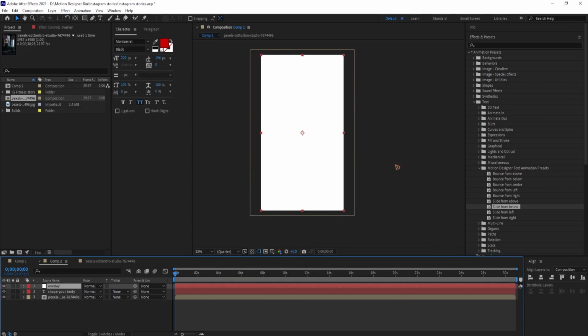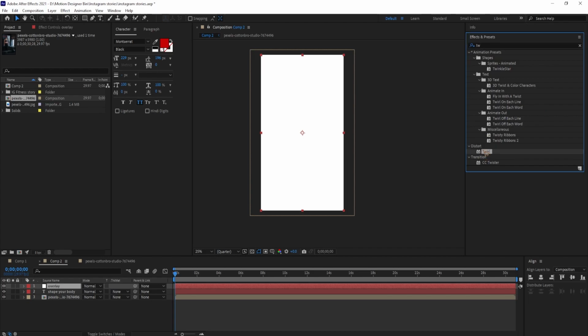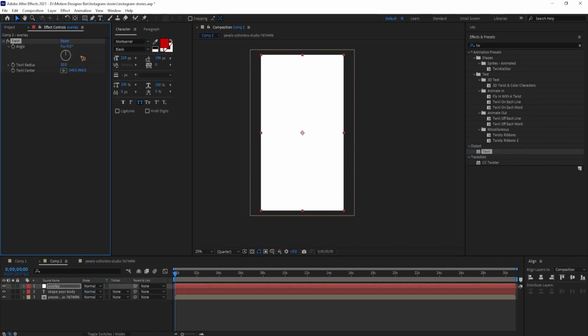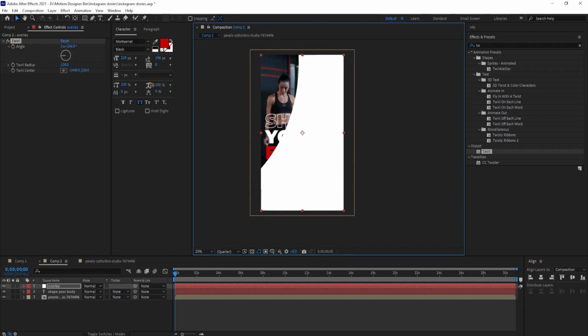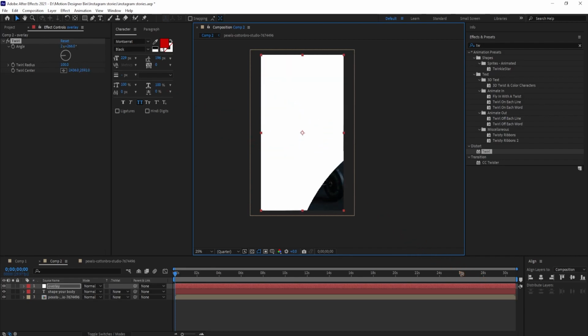Hit OK, and I'm going to search for twirl under distort, drag and drop it on the new solid, and here I'll have to change the angle and radius to 100, and if I move these points around, you can see a very cool effect here. Make a transition from here, right?